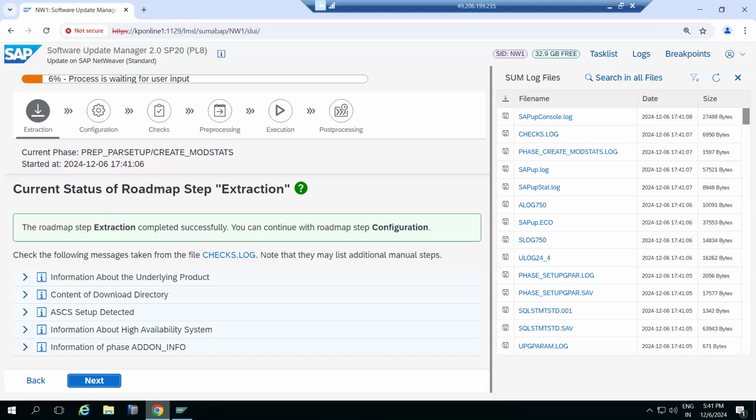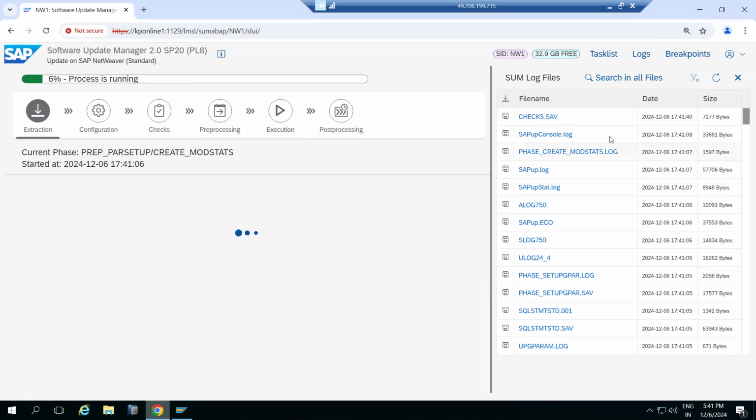Extraction step here, continuing from yesterday's session. We have completed the extraction. In extraction, the content of the download directory, add-ons, plugins, all those things it was asked to extract, it completed. Then when it goes to the next step, it will ask for your confirmation. Click on the next button, then we need to click on the next button here.